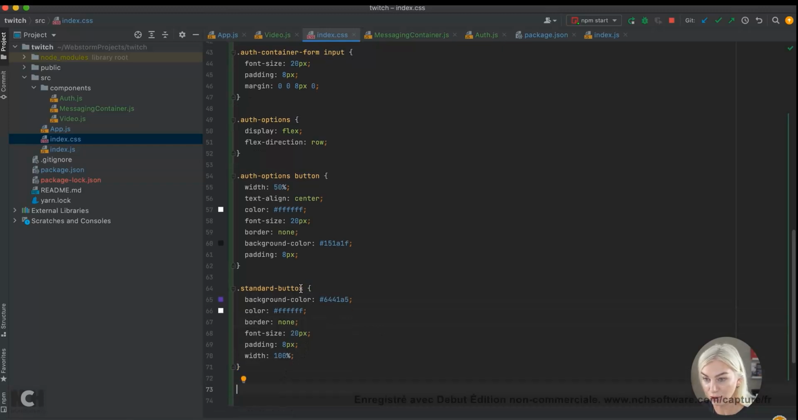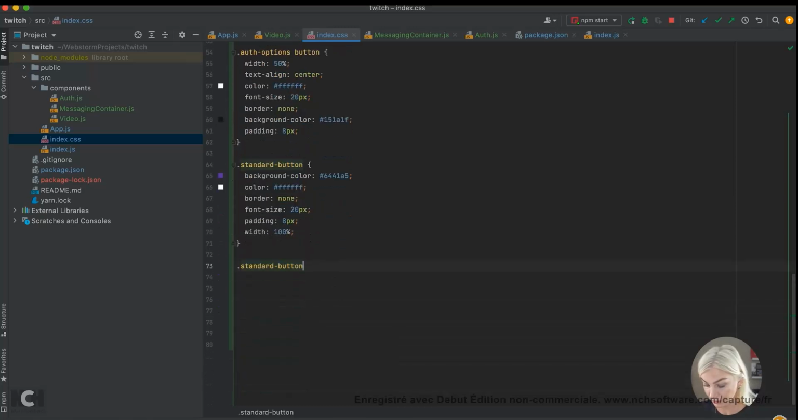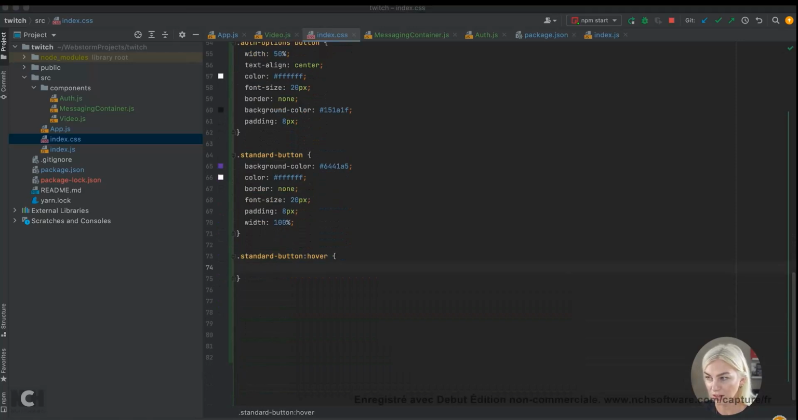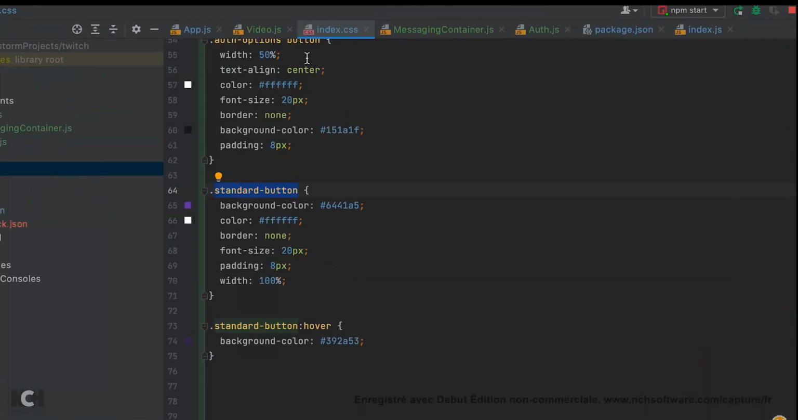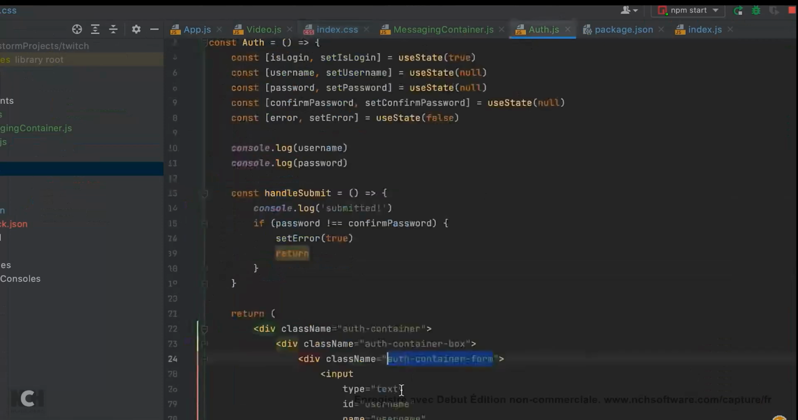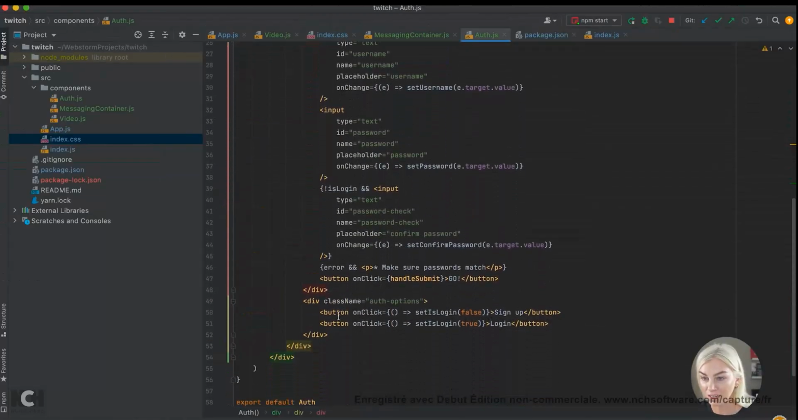And if I hover over the standard buttons, I'm just going to grab that standard button class and use hover like so. If I hover over it, I'm just going to change the background color to be a little bit darker. Okay, so there we go. And I'm going to grab this class and apply it to this button right here. So className equals standard button.